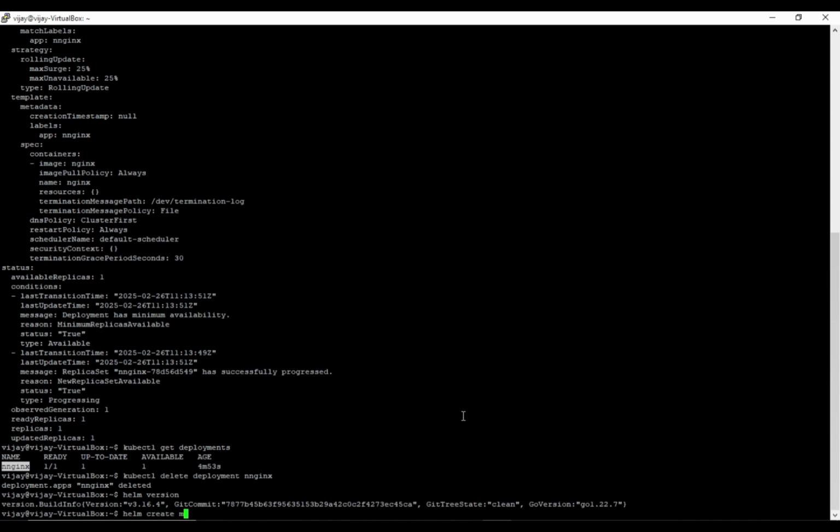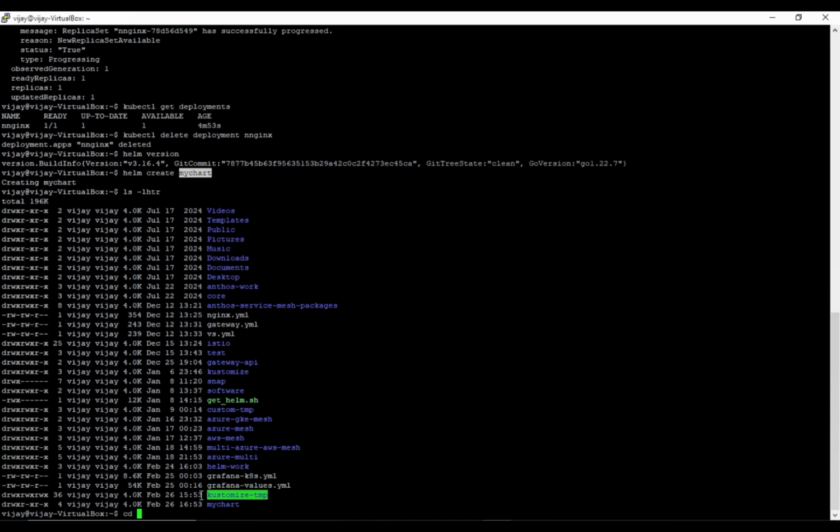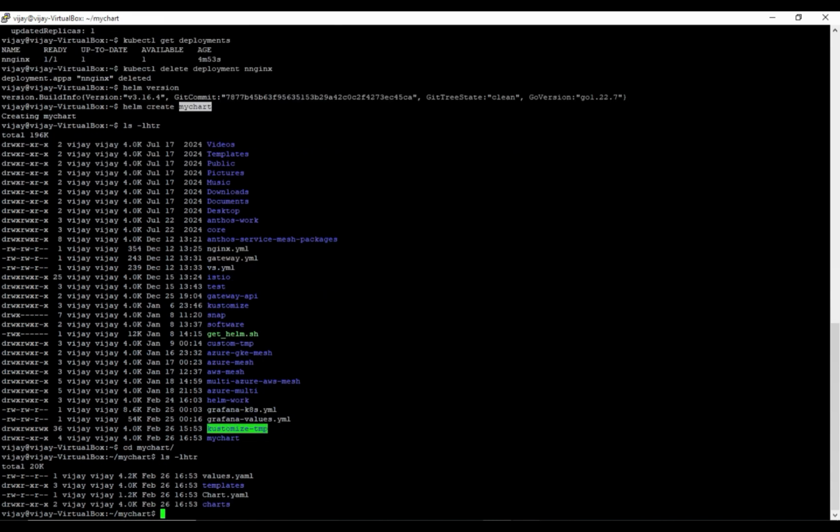Helm create my chart. In this case, my chart is the name of my chart. Whatever name you want, you can give. It's up to you. So now if you see, it has created a chart called my chart. Let's go inside my chart and you will see some of these things automatically created.